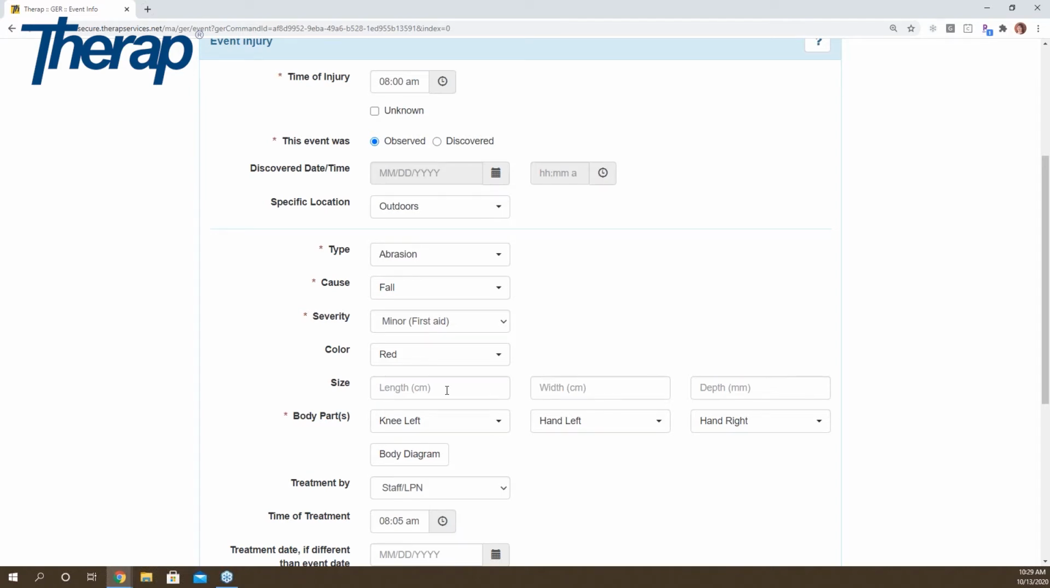And we all tend to talk in common language. And we say the bruise was about the size of a golf ball, or the scratch was a couple of inches long, versus centimeters and millimeters.